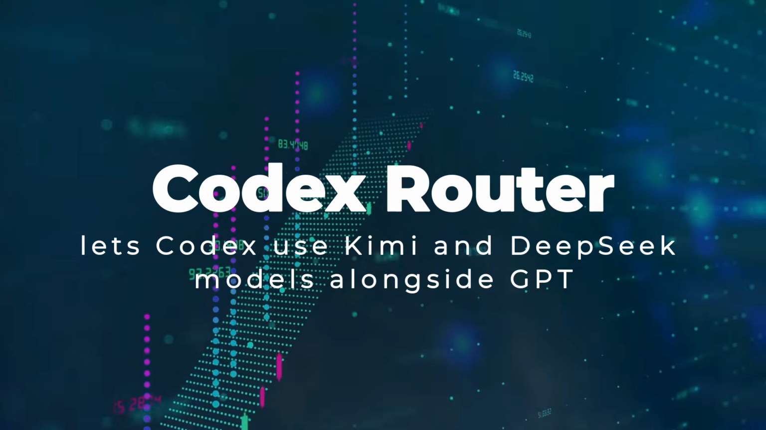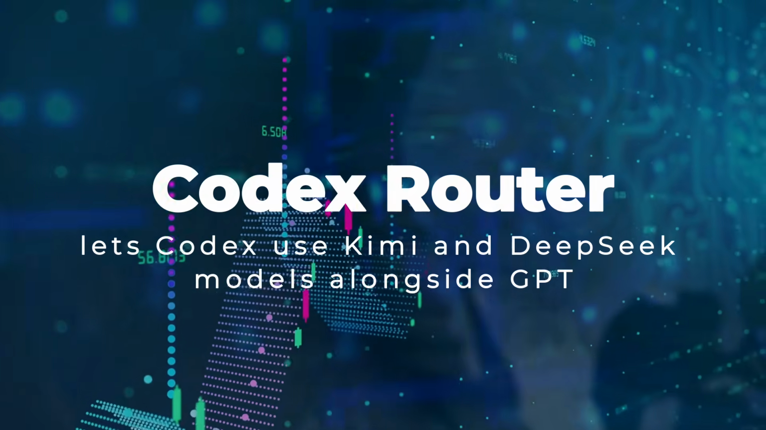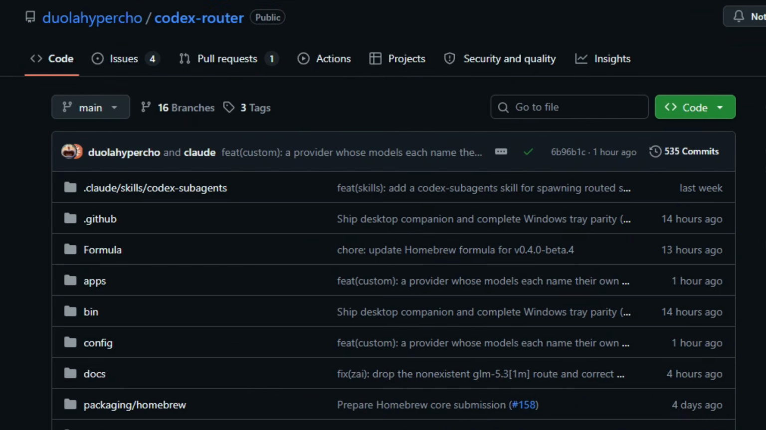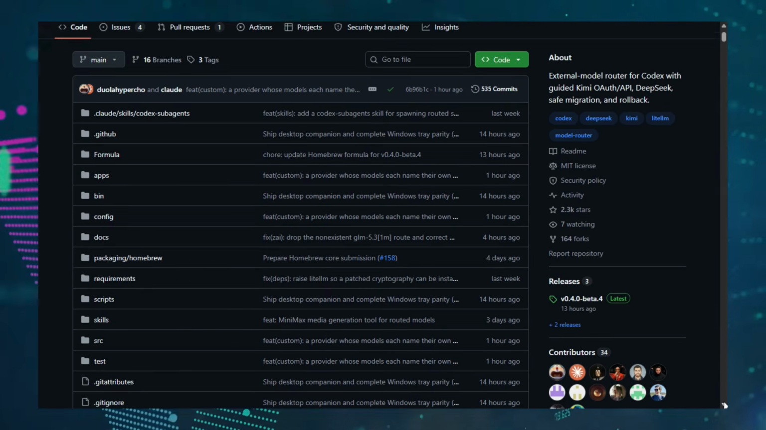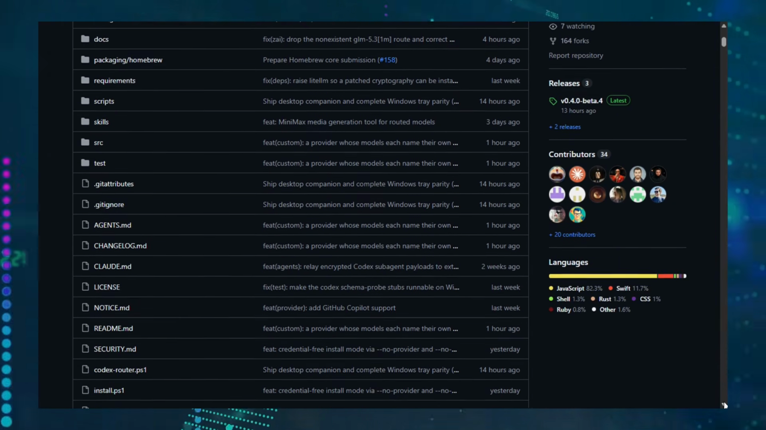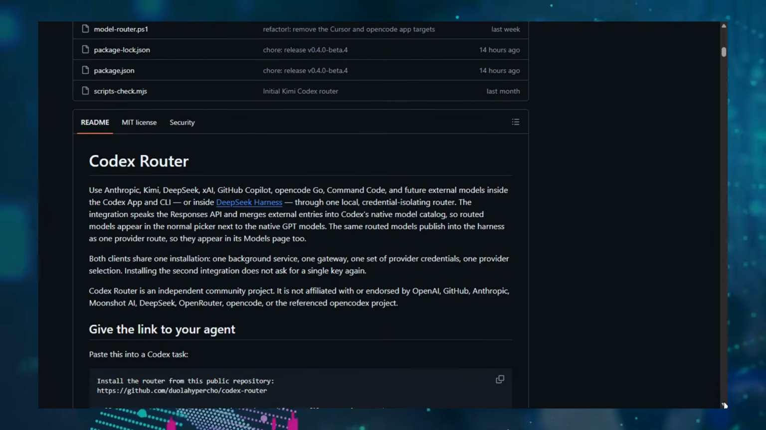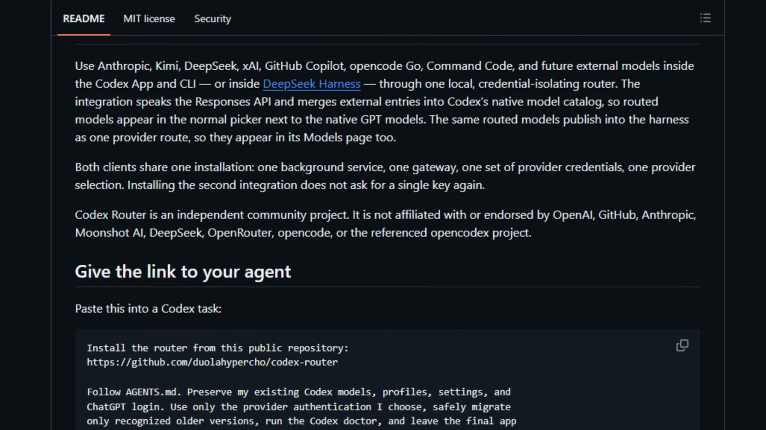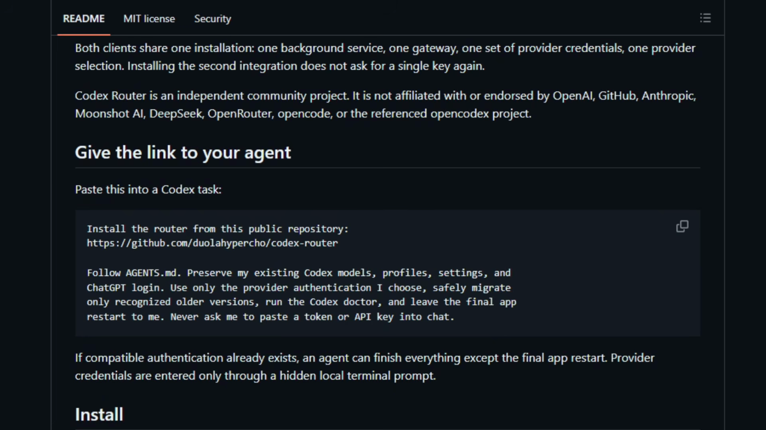Project number 19, Malin's Codex Router, lets Codex use Kimi and DeepSeek models alongside GPT. Codex Router is a local proxy that lets Codex's normal model picker offer Kimi and DeepSeek models without disturbing native GPT models or an existing ChatGPT sign-in. It runs as a background service on localhost, translating requests between Codex's Responses API and the Chat Completions APIs that Kimi and DeepSeek expose, so streaming, tool calls, and compaction traffic work correctly.